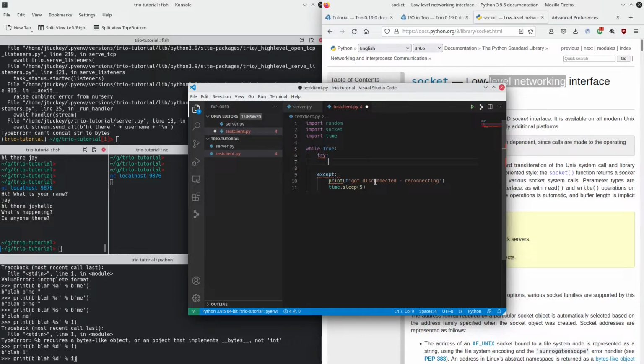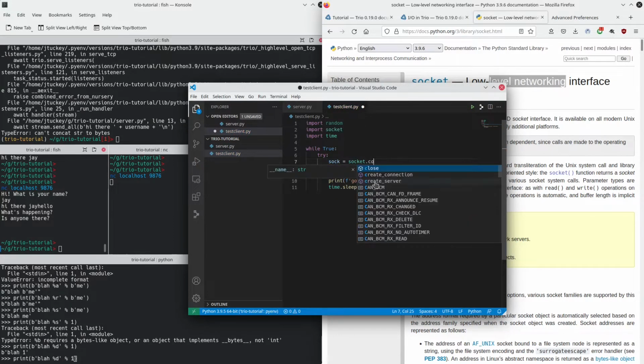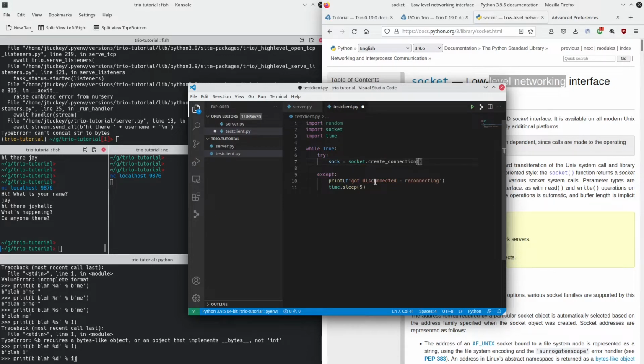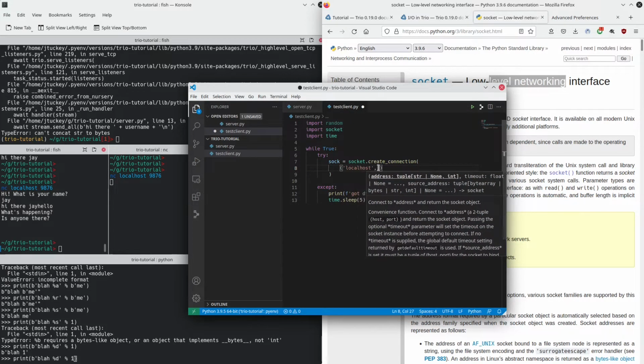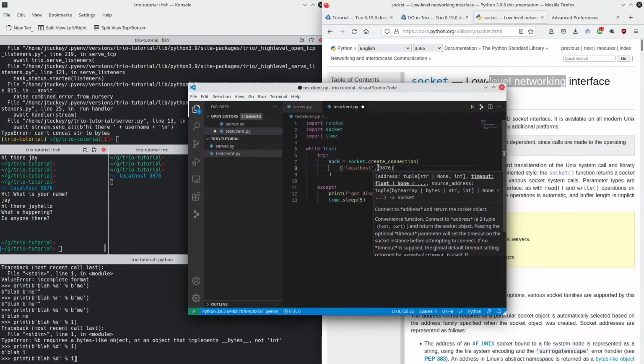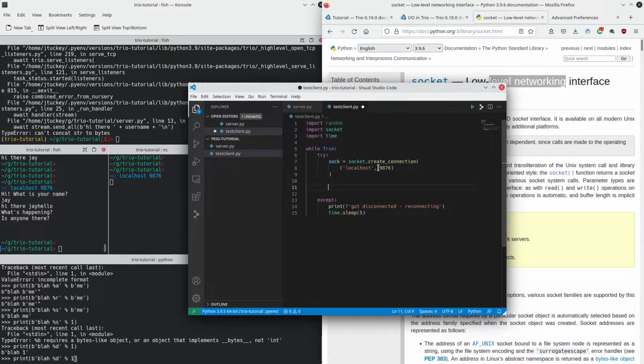So while we're running, what we actually want to do here is make a new connection. I'll say sock equals socket.create_connection. We want to connect to the server, and what you pass create_connection is, as it says here, the address, a tuple of a string and an integer. So we say localhost, on port 9876. That's the address, and this should give us a connected socket.